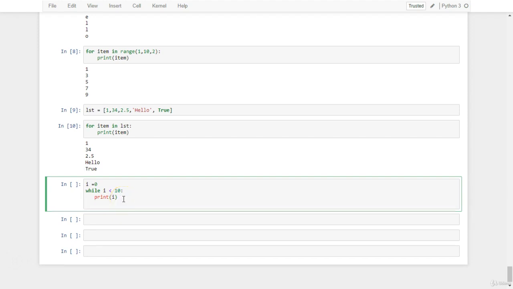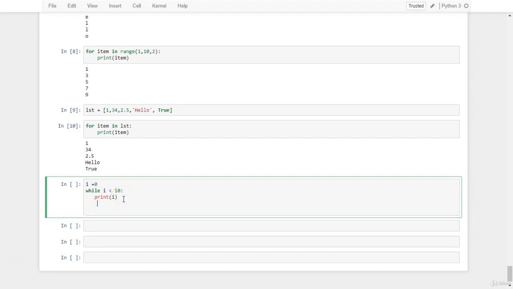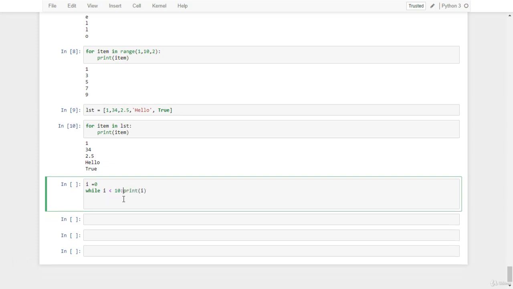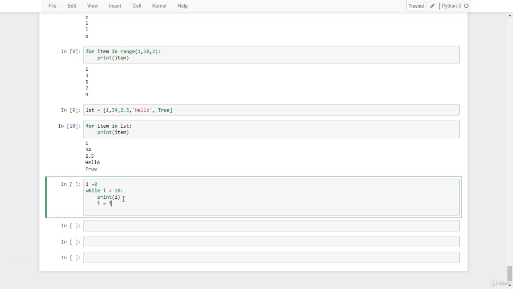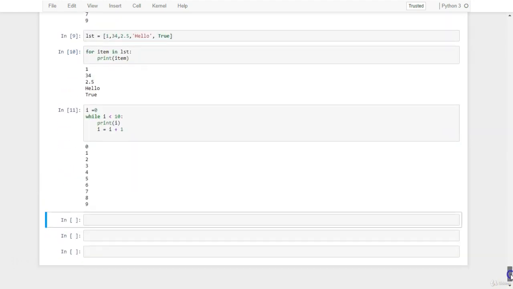So after printing this I, we'll just write I is equal to I plus 1. What happens there is, after the first iteration this I value will be incremented by 1, so now it becomes 1. 1 is less than 10, so again it will enter. As long as I is less than 10, it will enter the loop. Whenever I becomes 10, it won't enter the loop and it will exit. So let's just print it. Now it has printed 10 different numbers from 0 to 9.